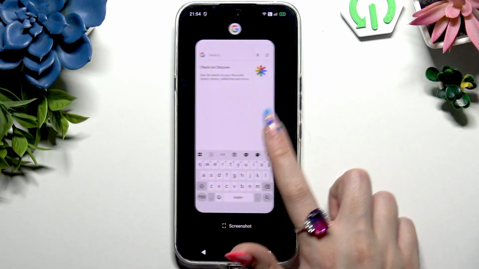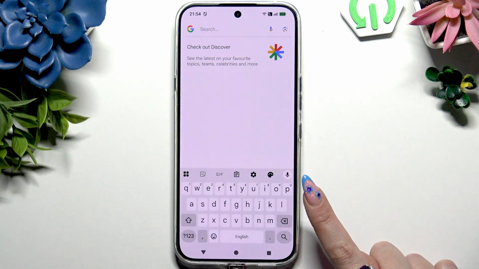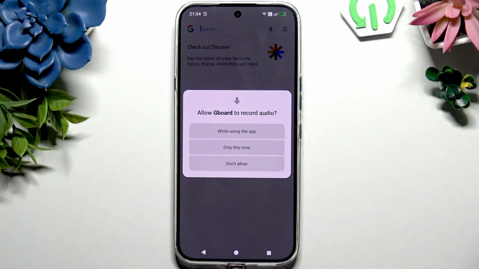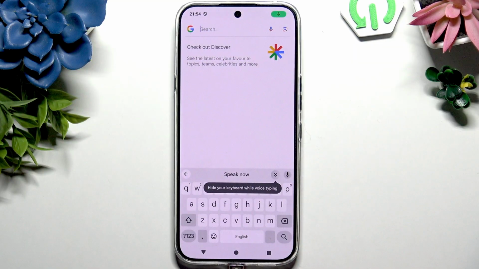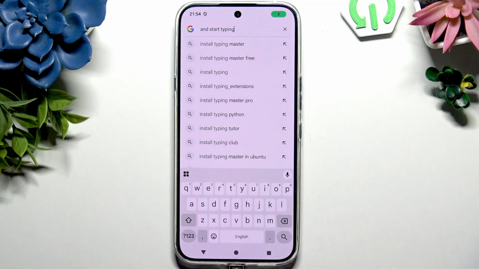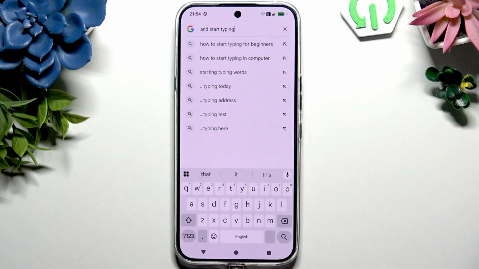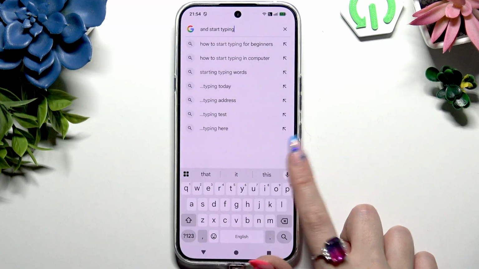Once you're ready, go back to your keyboard and tap on the microphone. Hit "While using the app" and start typing. As you can see, voice typing is on. If you wanna stop, you can pause or use the same microphone.